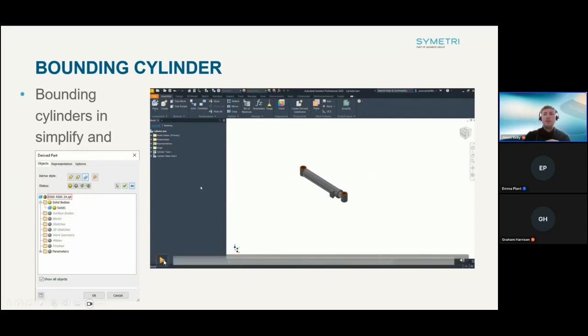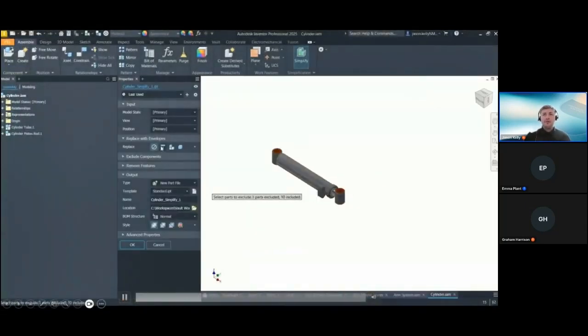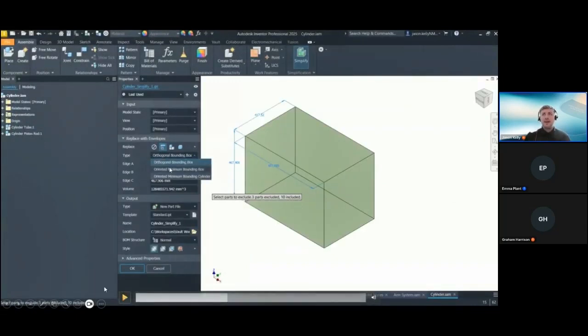One thing that you were able to do was to replace it with something called bounding boxes. Bounding boxes, if I just stop it here, will essentially give you the extents of the model. We've got three options now. We've got the orthogonal bounding box, which will give you all of the dimensions, but it will do it based off of your X, Y, and Z planes. So it will just create the extents of that model based off of the three planes. Then you've got an oriented minimum bounding box, so whatever the smallest size of the box that it can produce will be used within here.